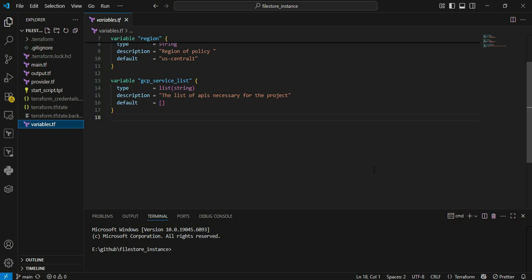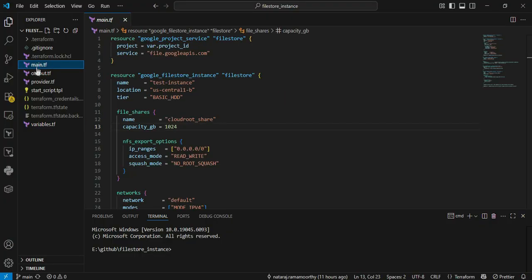Next one is the main.tf file. The first resource is the Google project service resource. Here I am enabling the file storage API service. The next resource is the Google file storage instance.